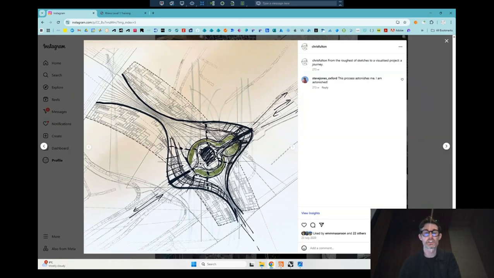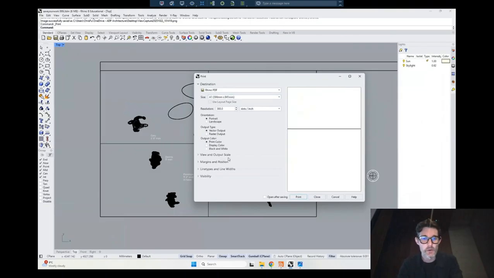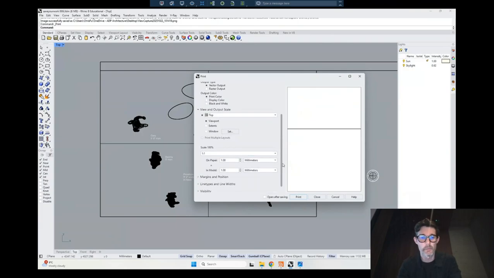This is just print viewport to PDF. Give me the lines that you can see on that viewport and just print them out to a PDF and then chuck them to a printer. And so here we go. I want the print size to be, should we say A1? And then also down here, there's an option to say view and output scale. And that top at the moment is scaled 1:1. Not very helpful to us.